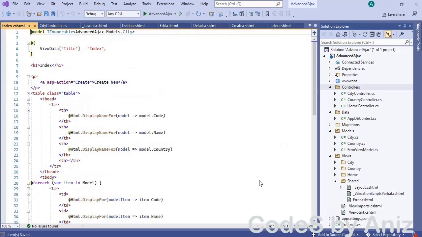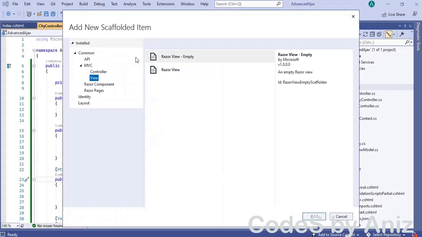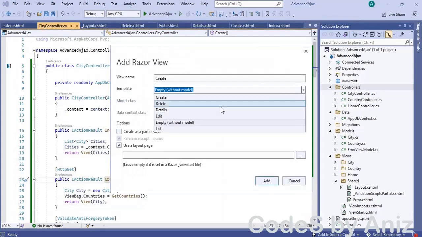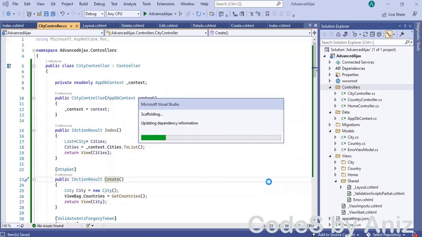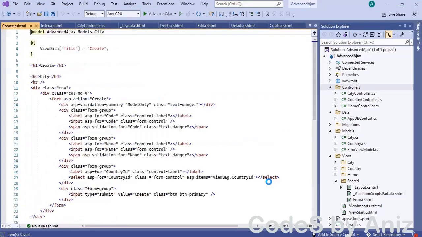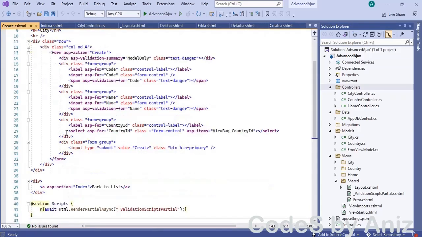In the same way, we will create the view file for the create action method. All the steps are the same as the country module's create action, but select the model class as city instead of country, and then press the add button to start the scaffolding task and wait for the task to complete. After that, open the create.cshtml which we just created. In here, change the asp-items to ViewBag.Countries for the country ID select list control.